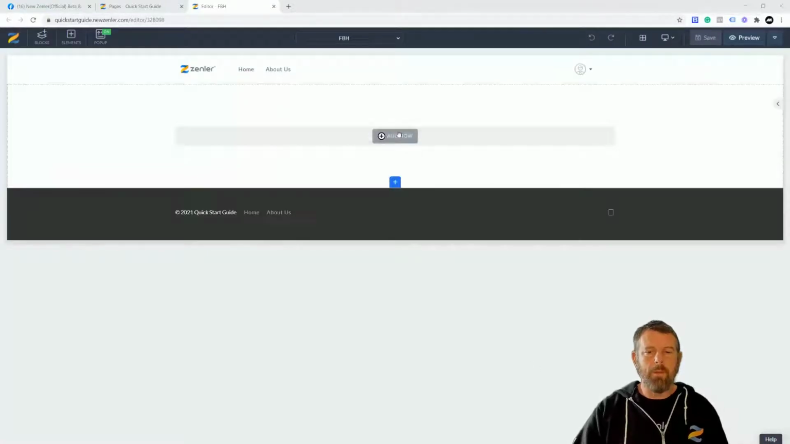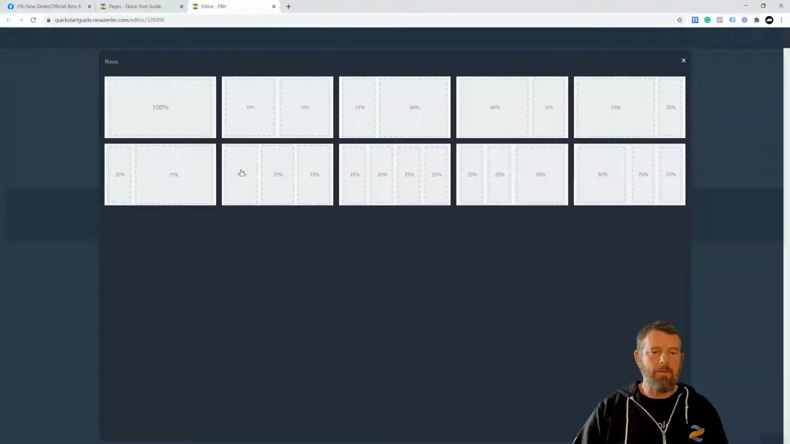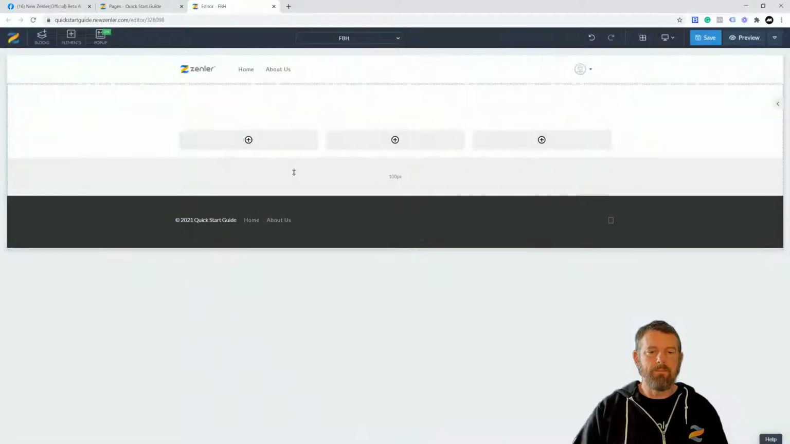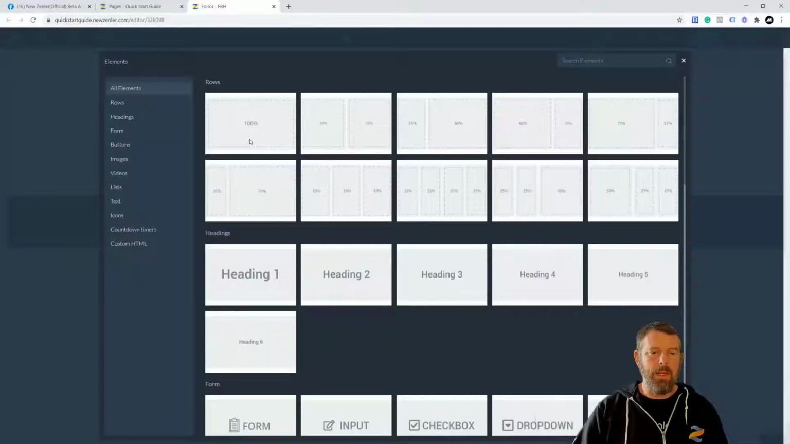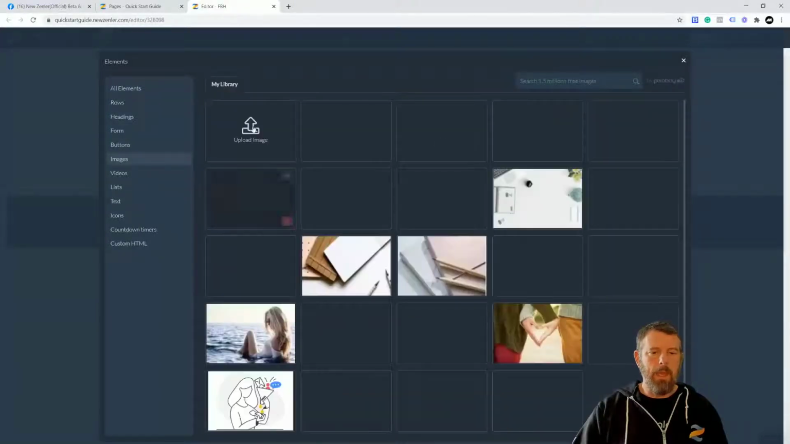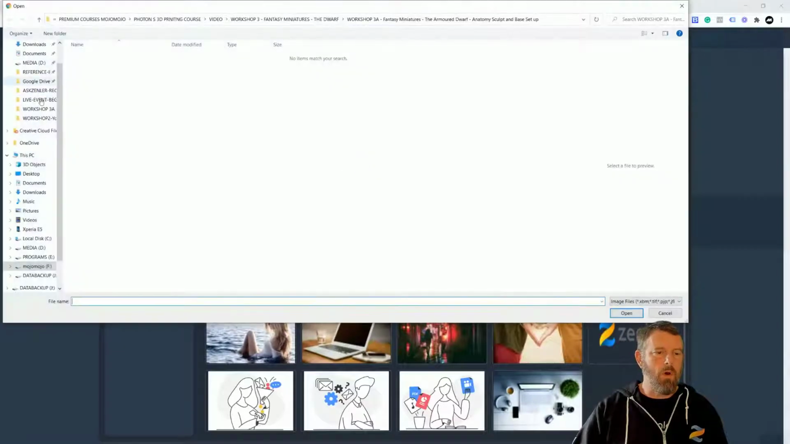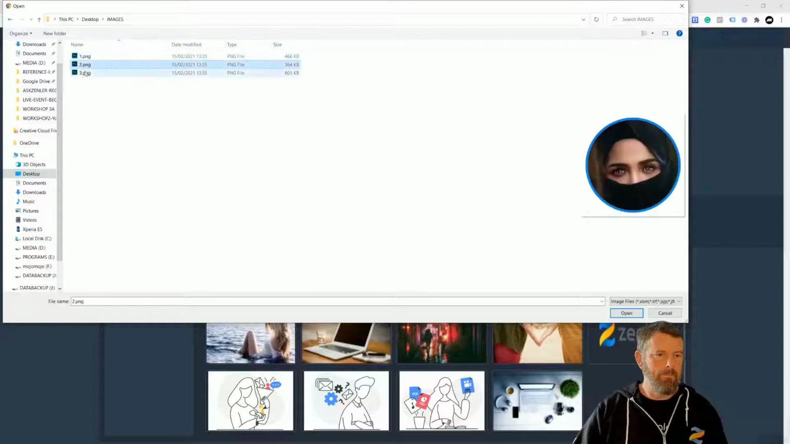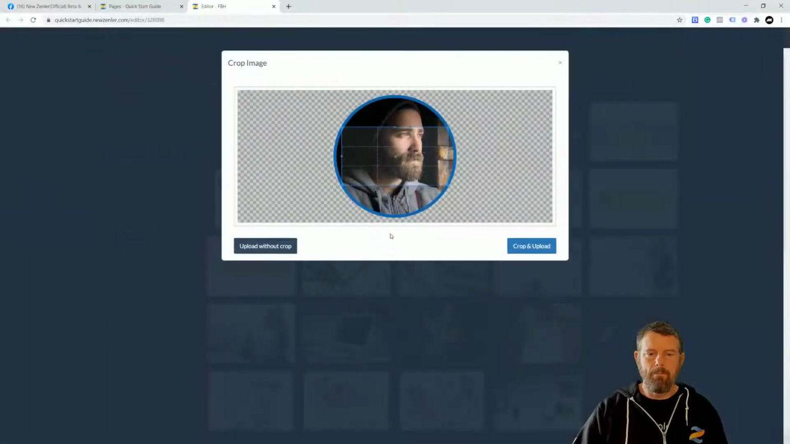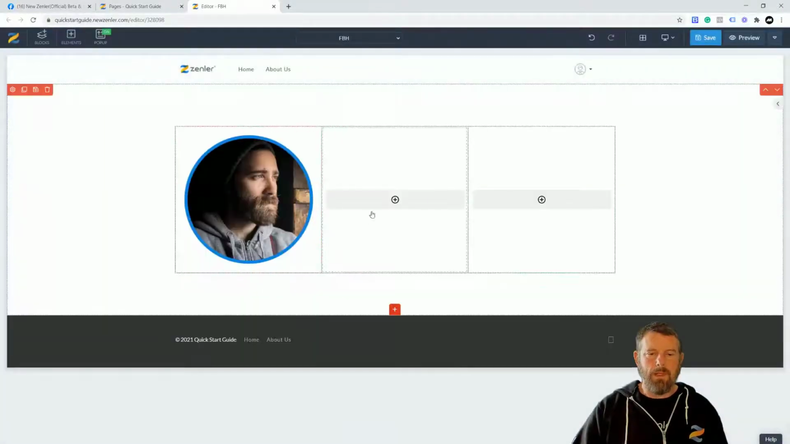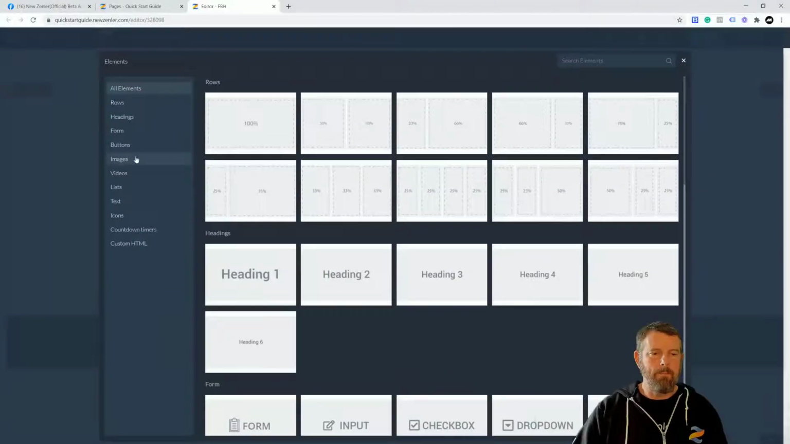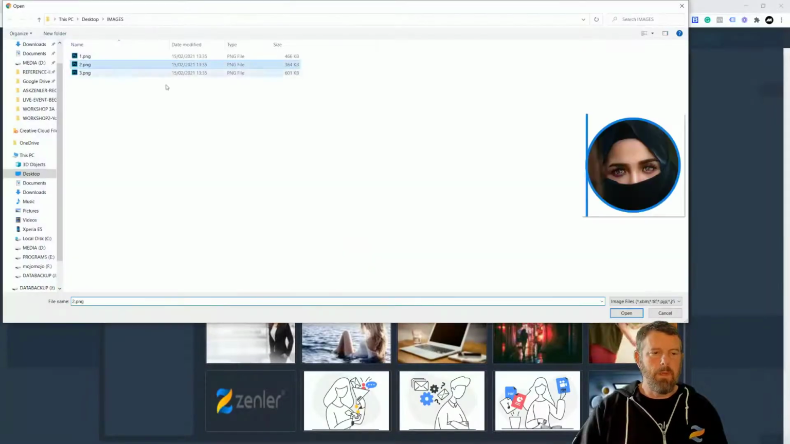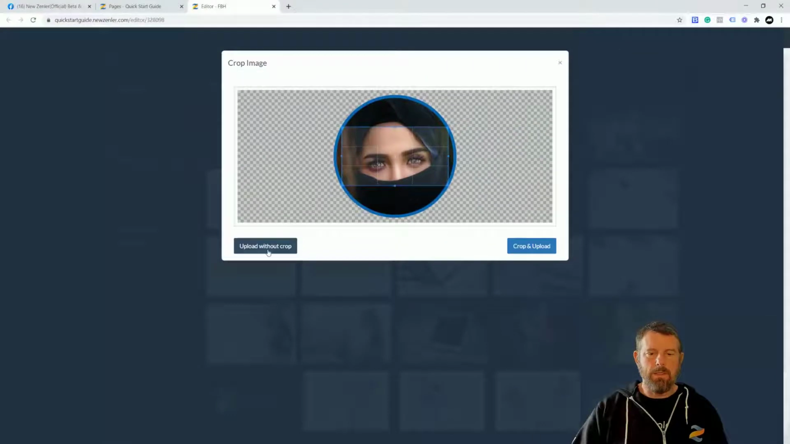Okay, so I'm in a blank page now. I'm just going to add a row. I'm going to make that row 3 like this, and we're going to drop an element in here. I'm going to drop in an image element here, and I'm going to upload my files that I've got on my desktop. There they are. Let's drop the first one in. I'm going to do that without cropping, and that's one done. Let's go and grab the next one, image, upload, next one, and so on.